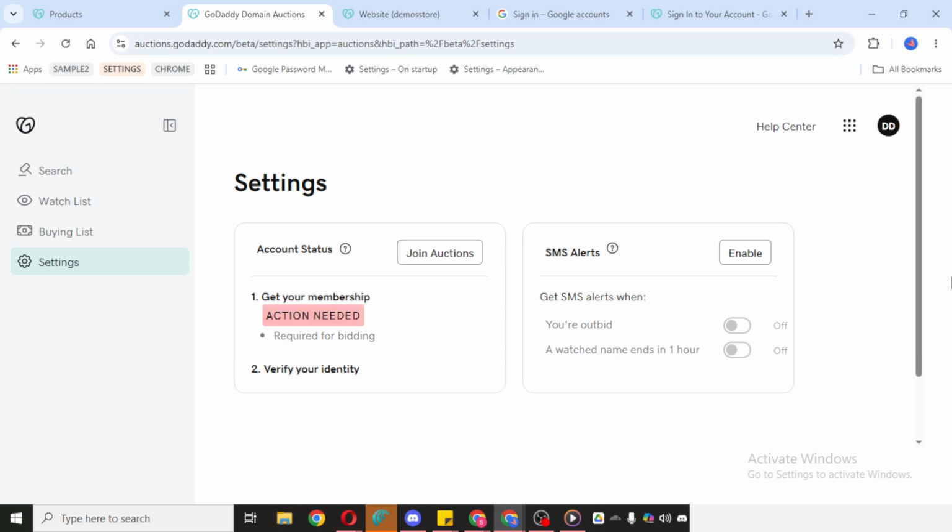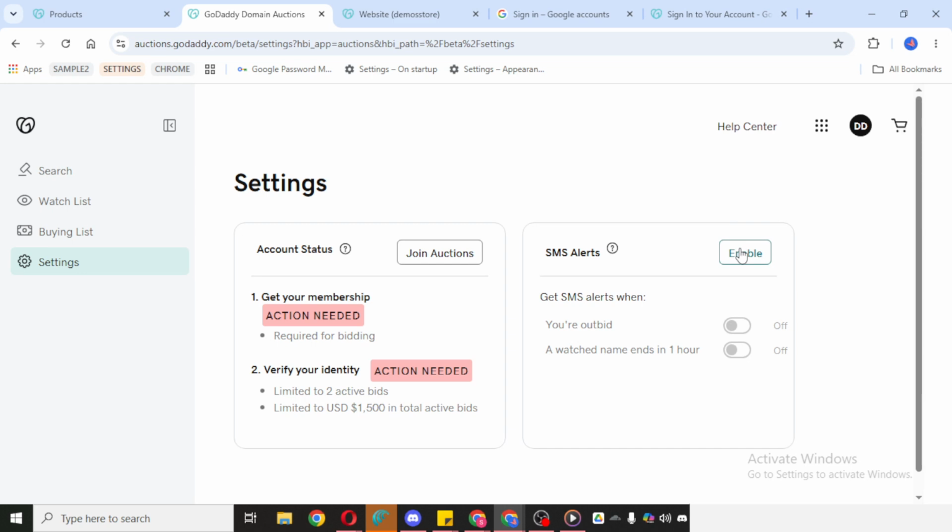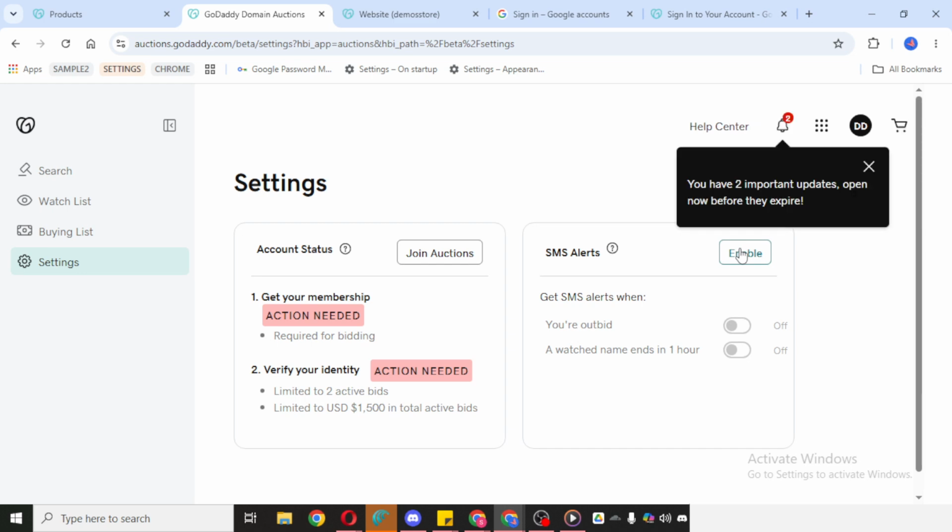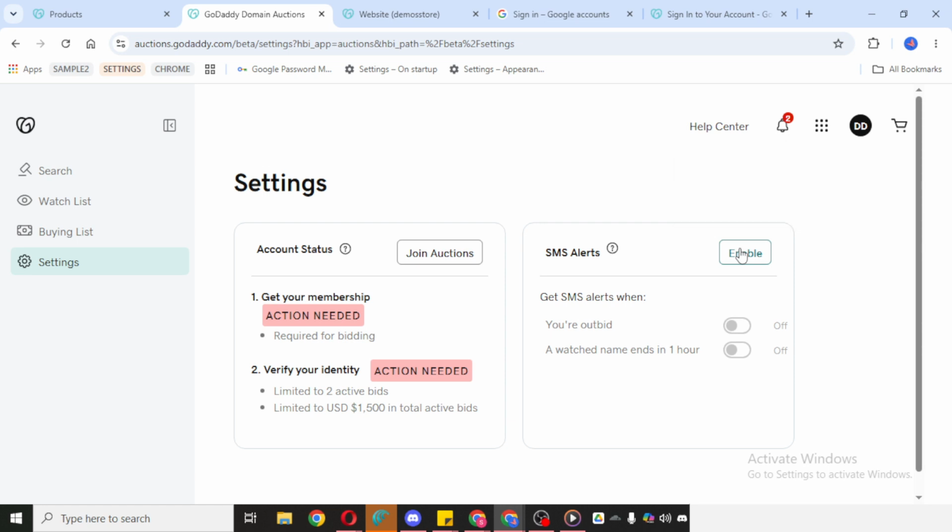And that's it. Once this is enabled, you should start receiving SMS notifications related to auction domains based on your GoDaddy settings. If you're using this feature to keep up with bidding opportunities, make sure your phone can receive text messages normally and that your account information is current inside the platform. That's how to get SMS alert auction domains on GoDaddy.